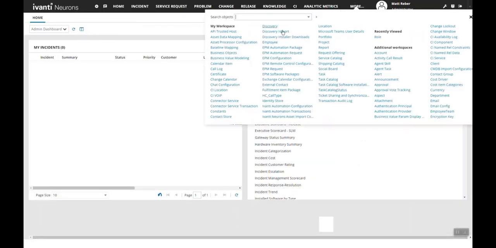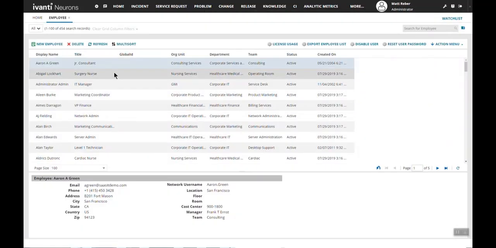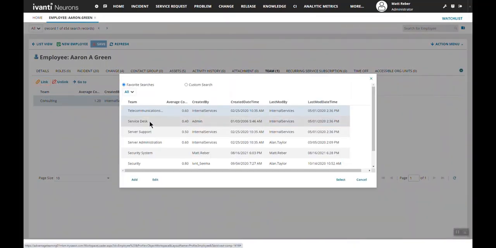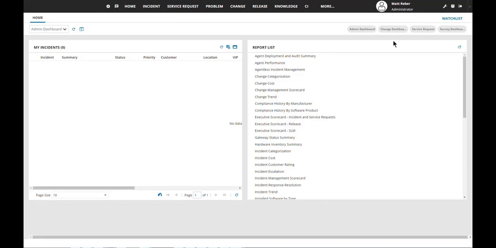Another way to link people to teams is through their employee record. If you click the employee workspace, you will see teams and can make changes here using the link and unlink buttons. The next step is to link a team to a service so that we can assign the team to the task that we created for our incident.